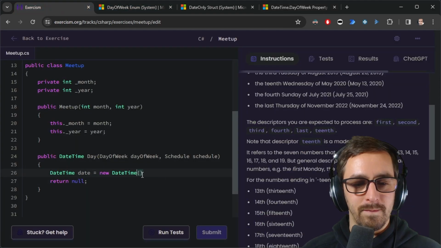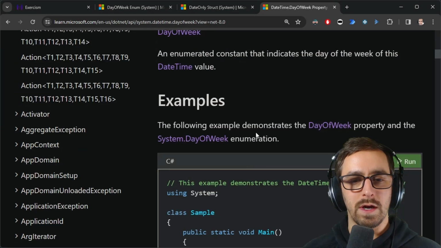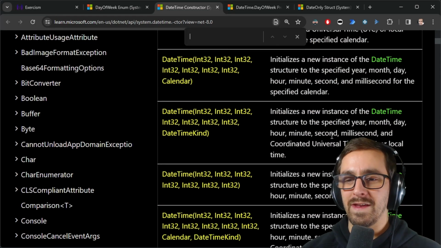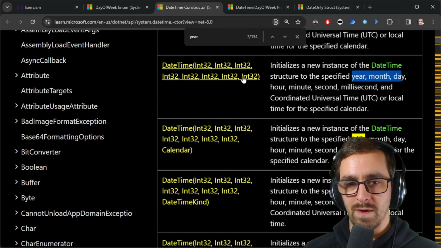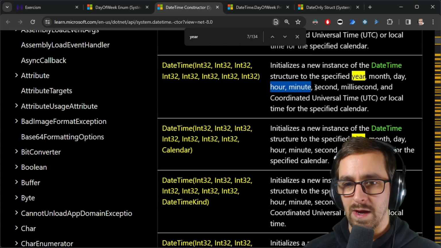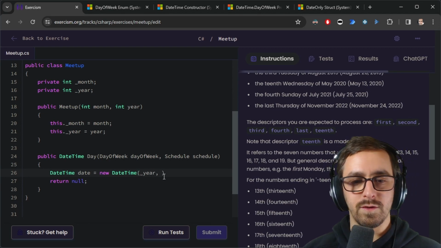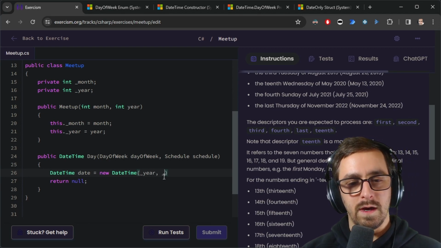Okay, cool. I just need a good constructor for DateTime. I just want one that takes the year, month, and day. Can I do that? Specified year, month, and day. Why are there so many of hour, minute, second? Year, I did that wrong. That should be underscore year, underscore month.